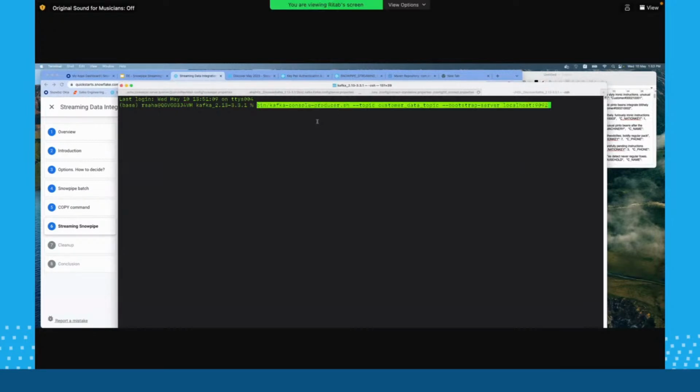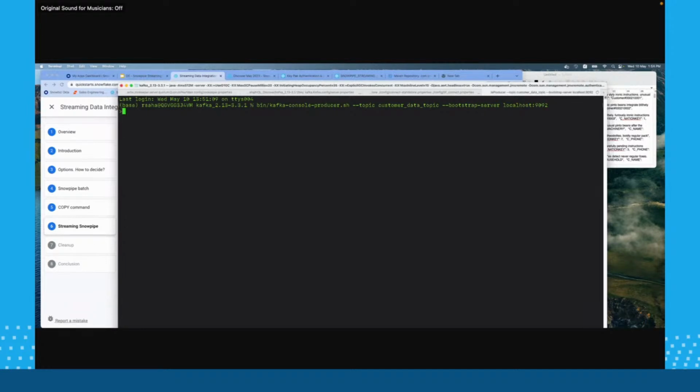Here is how we are going to start our producer. You can see Kafka console producer, the topic which was already there. And yes, the producer is running and waiting to receive data. So what are we going to do? We are going to ingest the data.